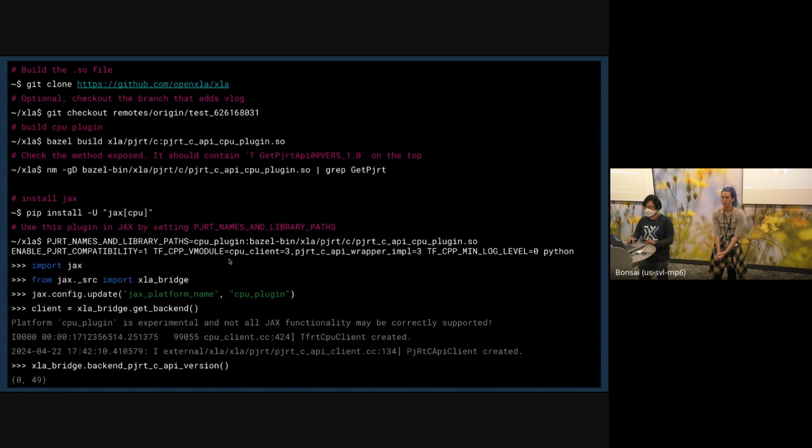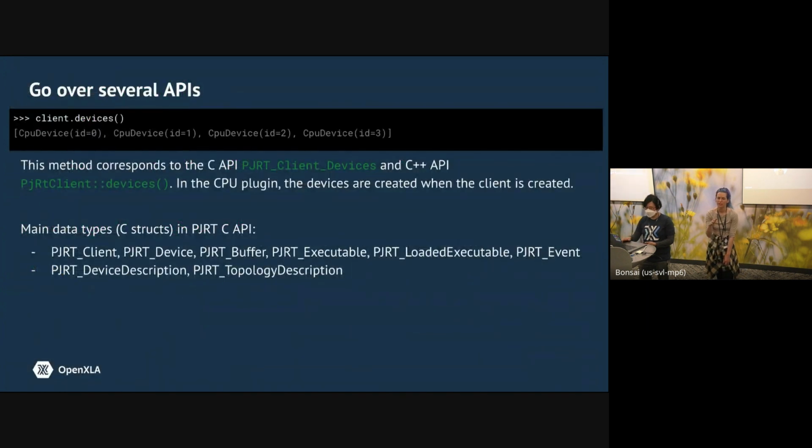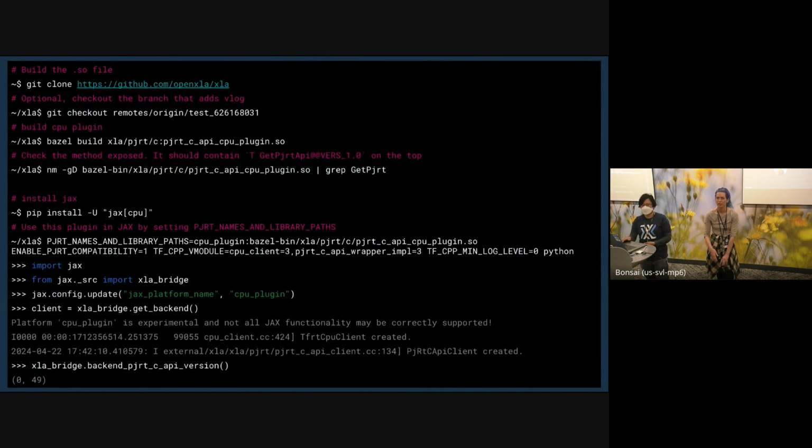And the other environmental variable is to show the logging. And after that, you import JAX. And then if you get the client, it will show that it's a CPU plugin. And then if you call backend PJRT C API version, it will show the version that this plugin was built. And we're going to cover the version compatibility.